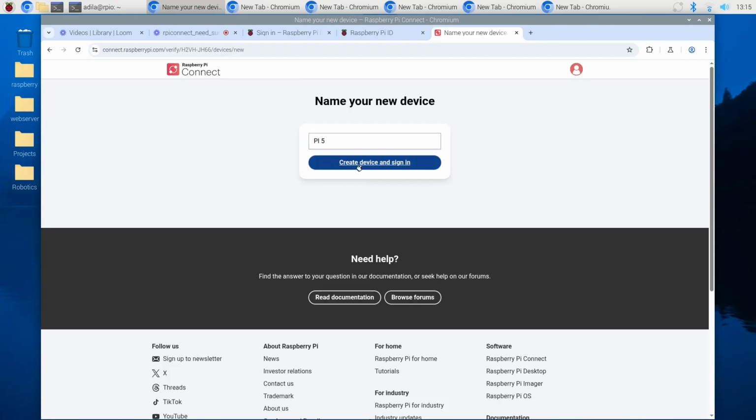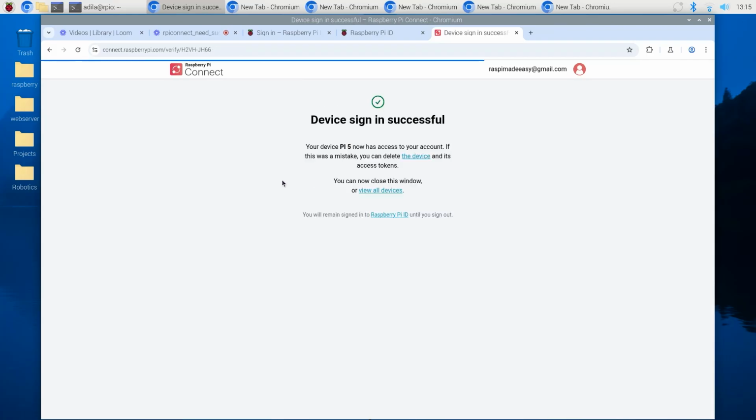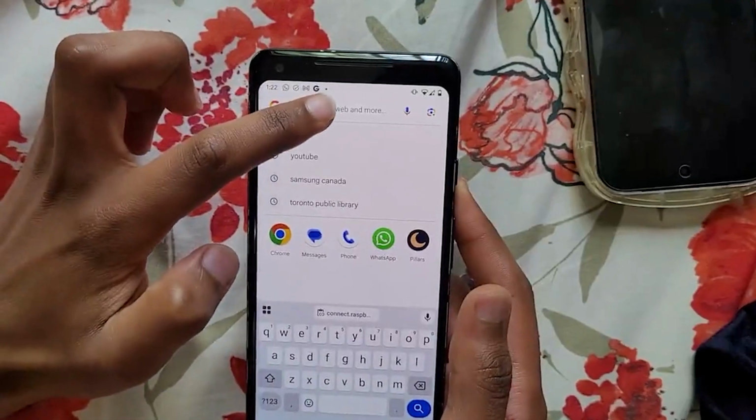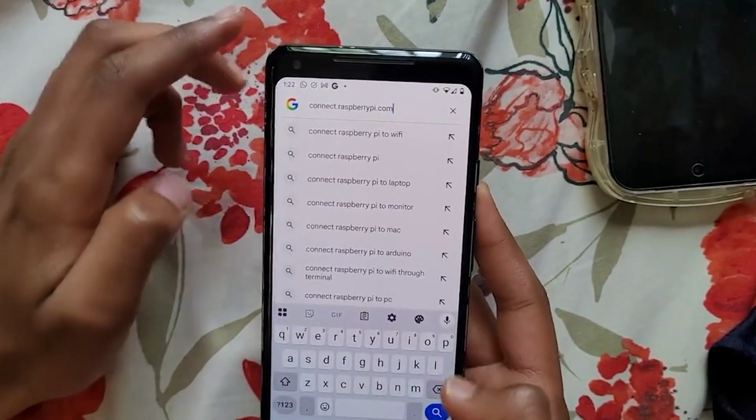From your laptop, open a new web browser. Navigate to connect.raspberrypi.com. Sign in with your credentials. Now, you'll be able to control your Pi 5 directly from your desktop. Let's try the same thing on a phone. Open your mobile browser, go to connect.raspberrypi.com.